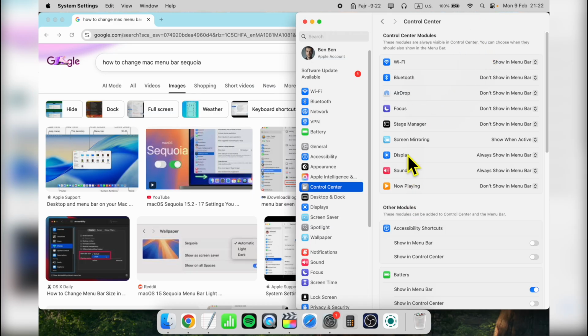You can choose when they should also show in the menu bar. So for example, this Wi-Fi icon, you can show it in menu bar or don't show in the menu bar. As you see, when don't show in menu bar is selected, no Wi-Fi icon here. You can repeat the same process for Bluetooth, AirDrop, Focus, Stage Manager, Screen Mirroring, Display, Sound, and also Now Playing.